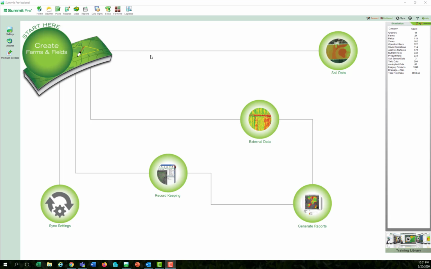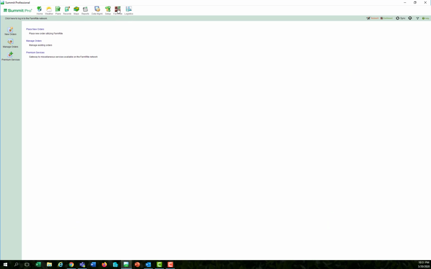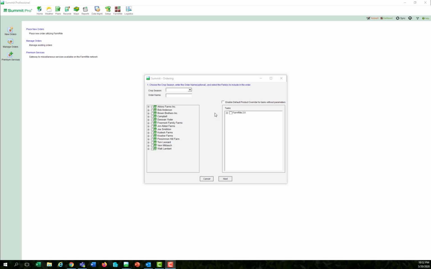FarmRite is embedded within the Summit desktop platform. If you open up Summit to the home view, you'll notice up here on the home page that there's a FarmRite icon. If you go to that and click the option to place new orders, everything will synchronize up. And once the synchronization is done, you'll get this screen.